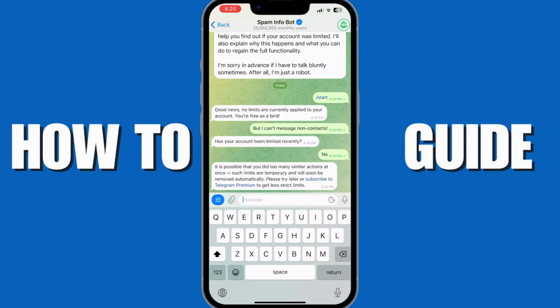And from here, as you can see, it says it is possible that you did too many similar actions at once. Such limits are temporary and will soon be removed automatically. So it's suggesting that we just wait it out and try again later on. And from there, we might be able to send a message from that contact again, and we will not have an issue.